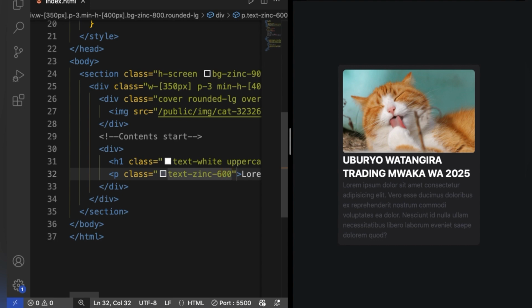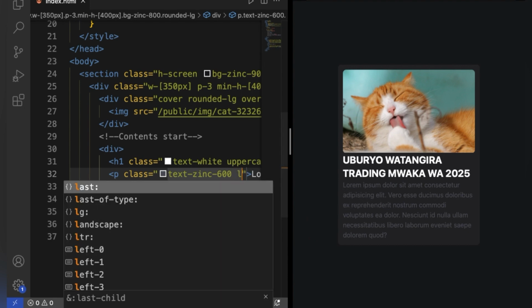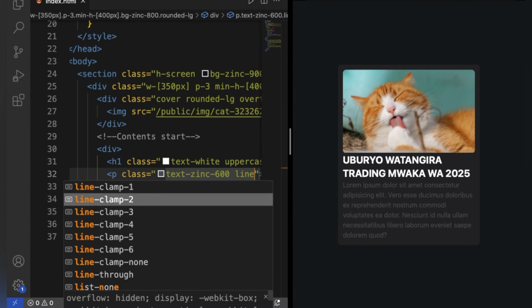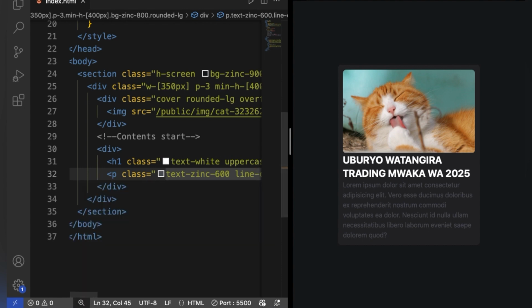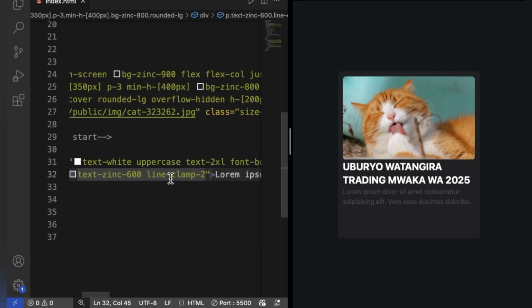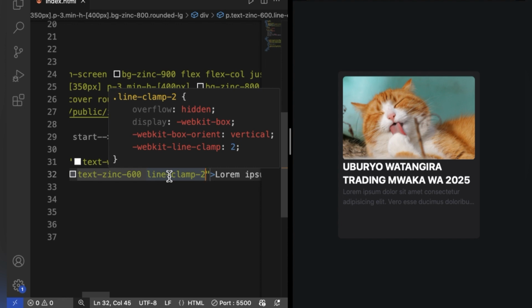So what I need to do next, guys, is limit this to only two sentences. This is very simple. I'm going to use something called line clamp, and I use two lines. I only need two lines in CSS, guys. So here's how it looks like. You add overflow hidden, display webkit-box, then webkit-box-orient, which is vertical, and also webkit-line-clamp is going to be 2. So just keep that in mind.